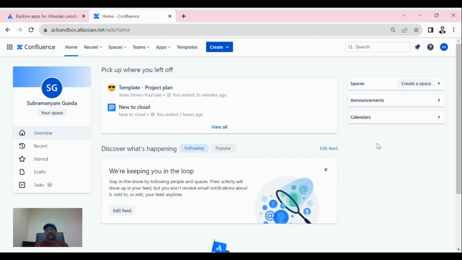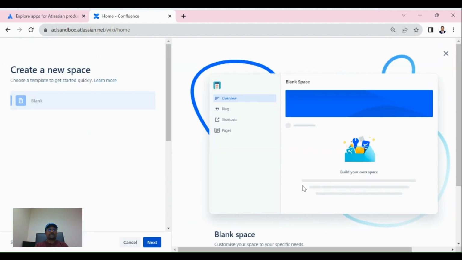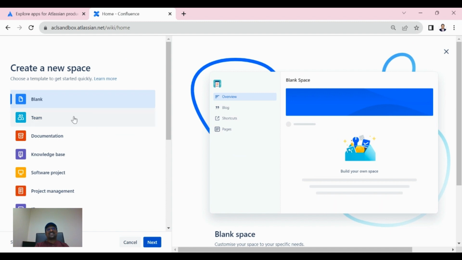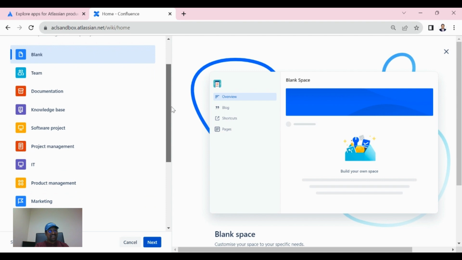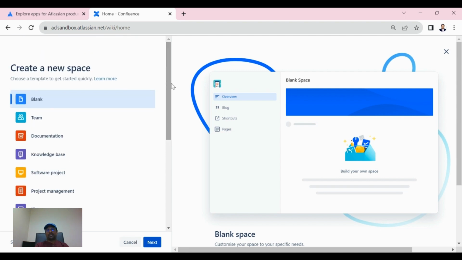I have created my own personal instance, and this is my login page or landing page. On the right side, if you look at the spaces, we have an option called Create a space. Let's click on this. The moment we click on it, it will ask you to choose the space type you want to create. These are built-in spaces, similar to templates, plug and play. You can have a preview on the right side.